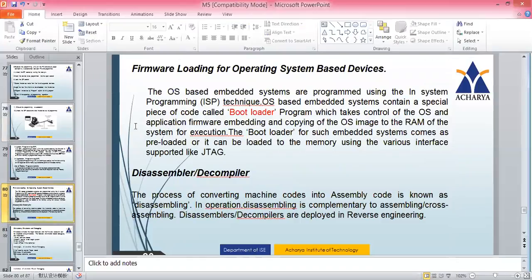So these are some of the mechanisms. Now, firmware loading for operating system based devices. The OS based embedded systems are programmed using the in-system programming technique. Whenever we are loading the operating system, usually it will be the in-system programming technique. Through that only you're going to load it, means it is there on the target board and you're loading the OS.